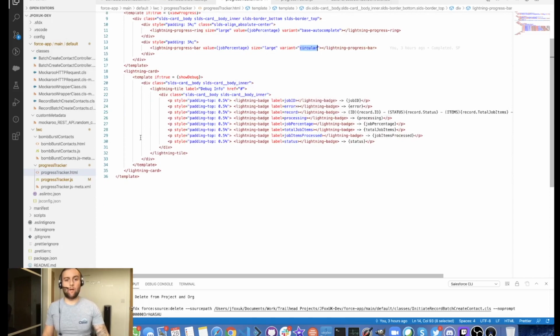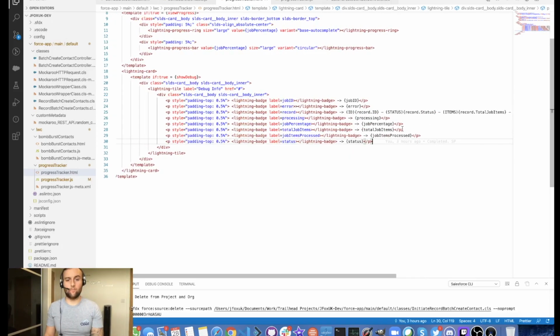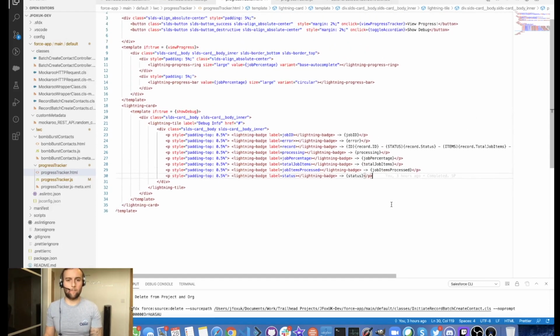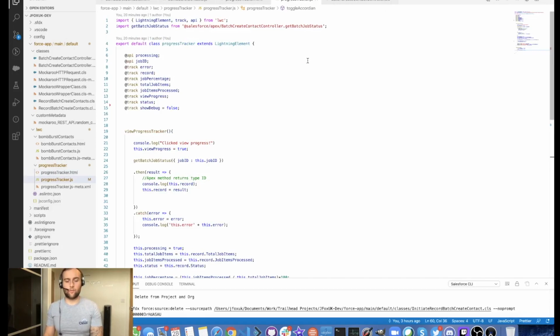And then within my debug, you saw I had those little pills, and that's the lightning badge here. That's just automatically formatted, and then I've got basically just some text to display what's going on. That I suppose could be formatted a bit nicer. The main bulk of what's going on here is in the progress tracker, so that's what I've called my nested Lightning Web Component.